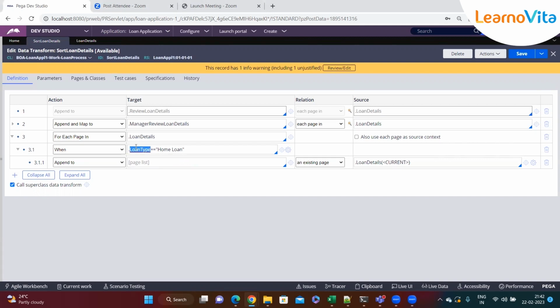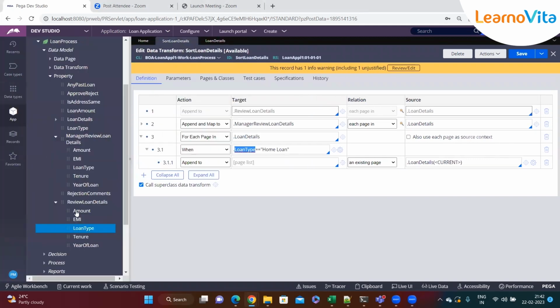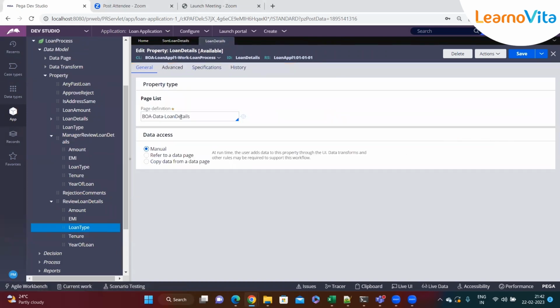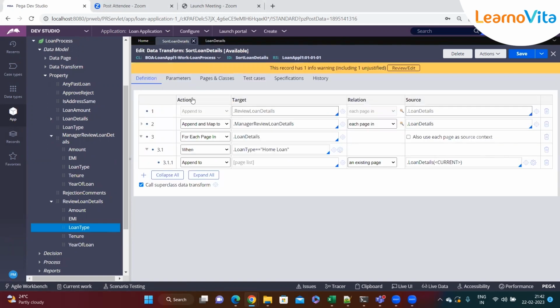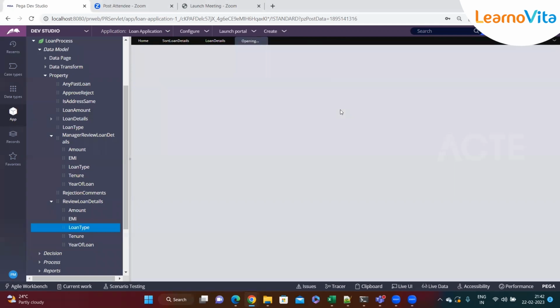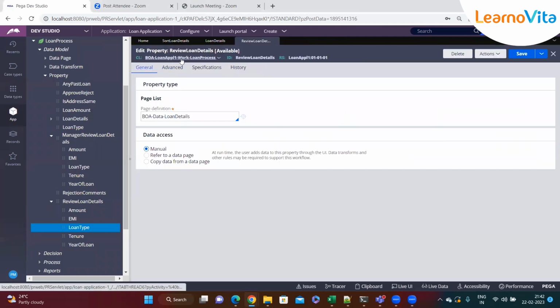The reason I didn't put it is that this loan amount is under this BOA-Data-Loan-Details class only, and that is why Pega is able to refer to it. But in this append to, we have to set this review loan details, and the review loan details property is not created under this data class. It is created under the work class.